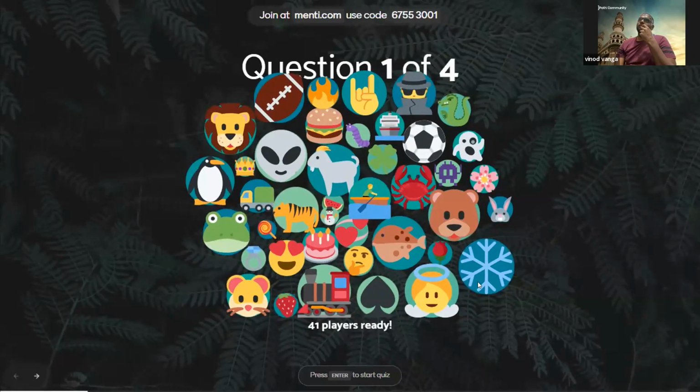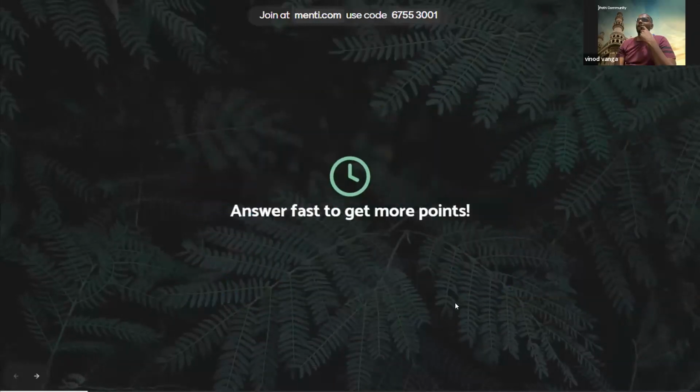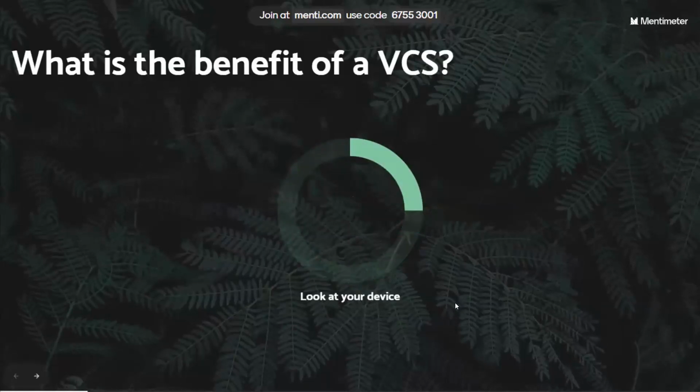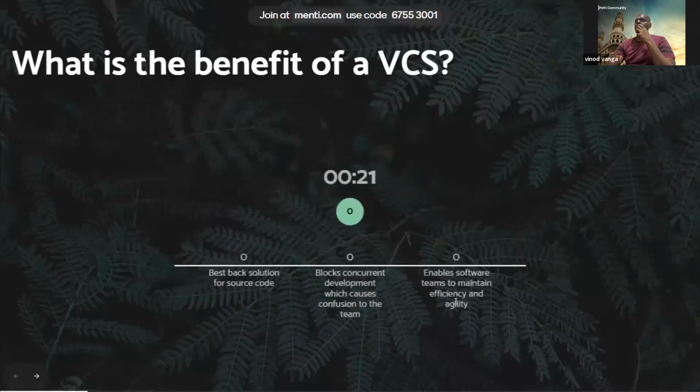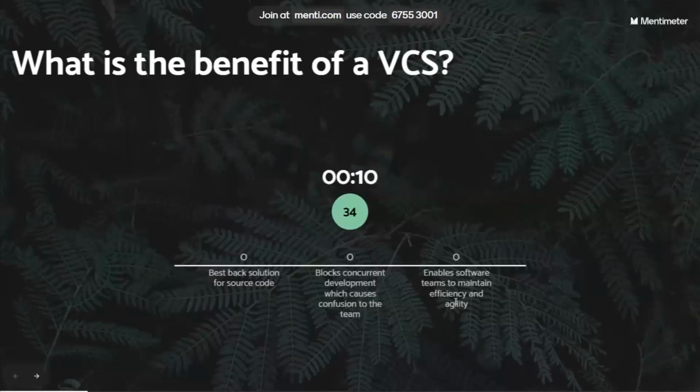So let me run the first question on your screen. Please see on your mobiles or on your laptops, so that would be helpful. What is the benefit of VCS? There are 3 options. Black box solution for the service. Black current development which causes confusion to the team. Enable software to maintain efficiency and agility.